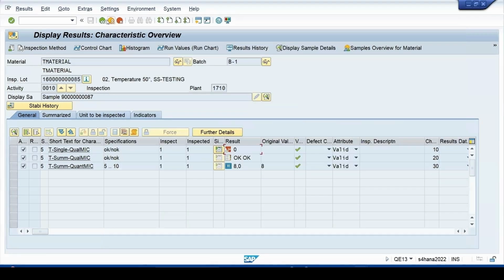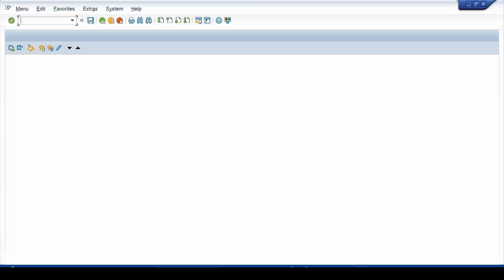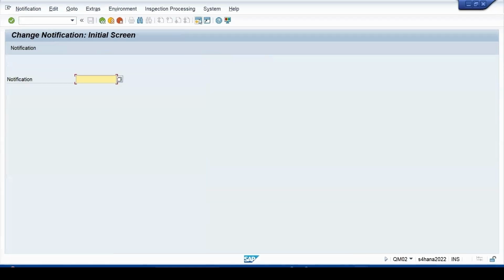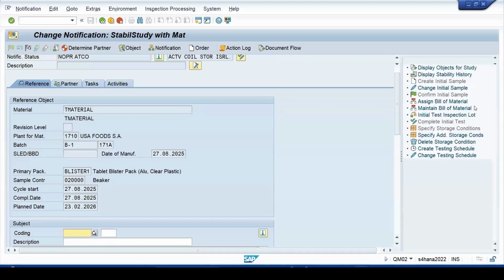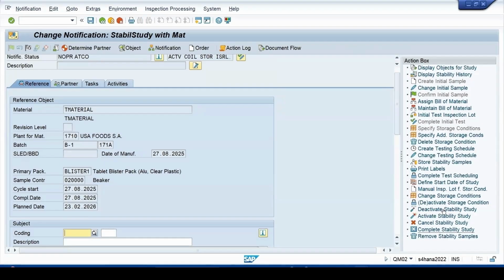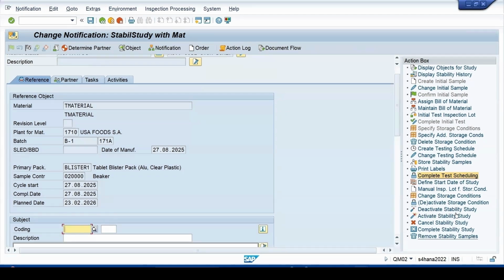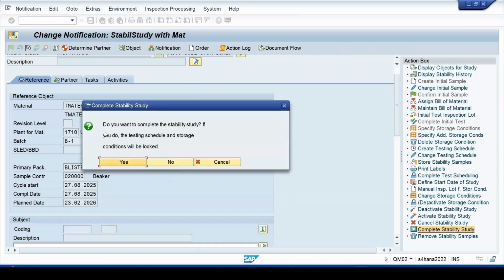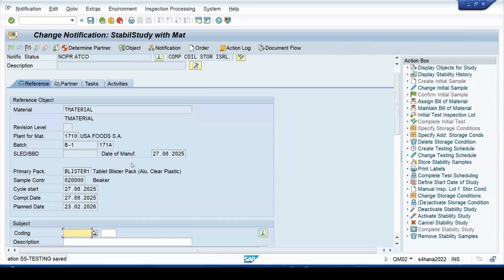Let's go back and let me open my stability study again. QM02, enter. Stability study is this. Press enter key. I have already done my result recording and usage decision for the pending lots. Now there is no more lot present in my QA32. And click on this complete stability study. This message, you can select yes. Now you can see it is grayed out, and then you will be removing the samples from here.